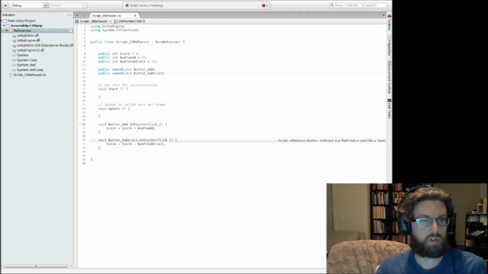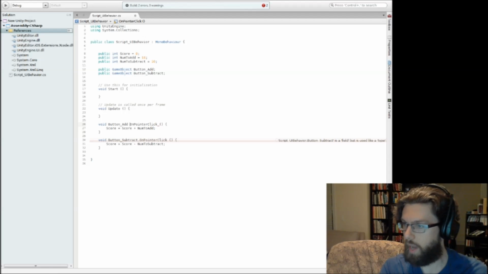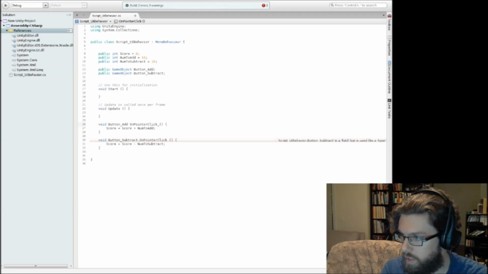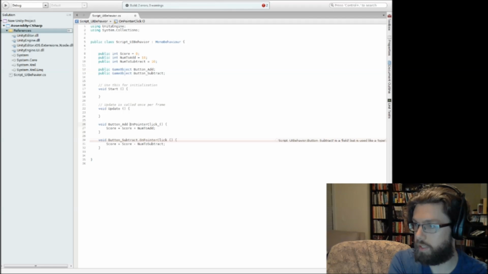Okay, how do you call functions from a game object? Change those functions to something else. Add score, for instance, then go to the button, drag your script to the button's on click section. Can't have a period in a function name.